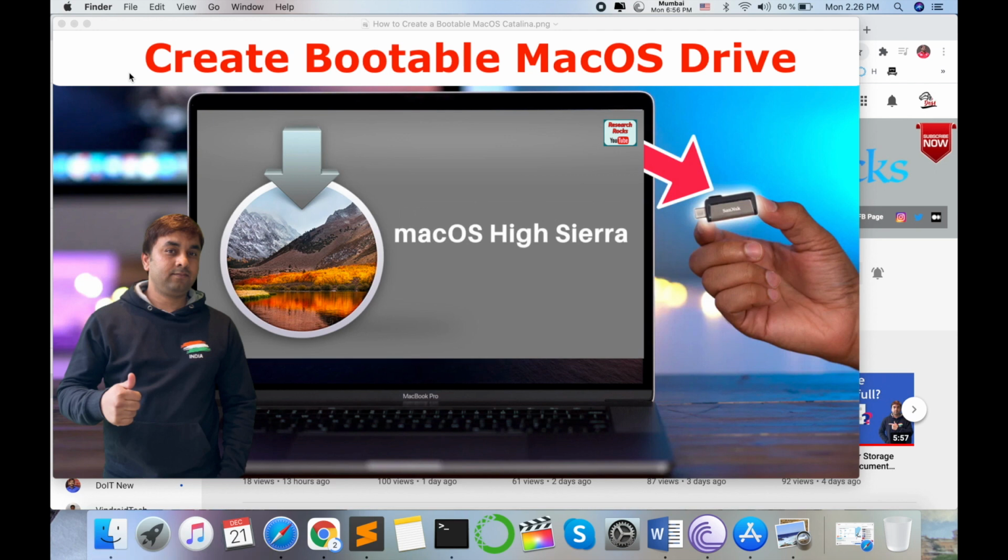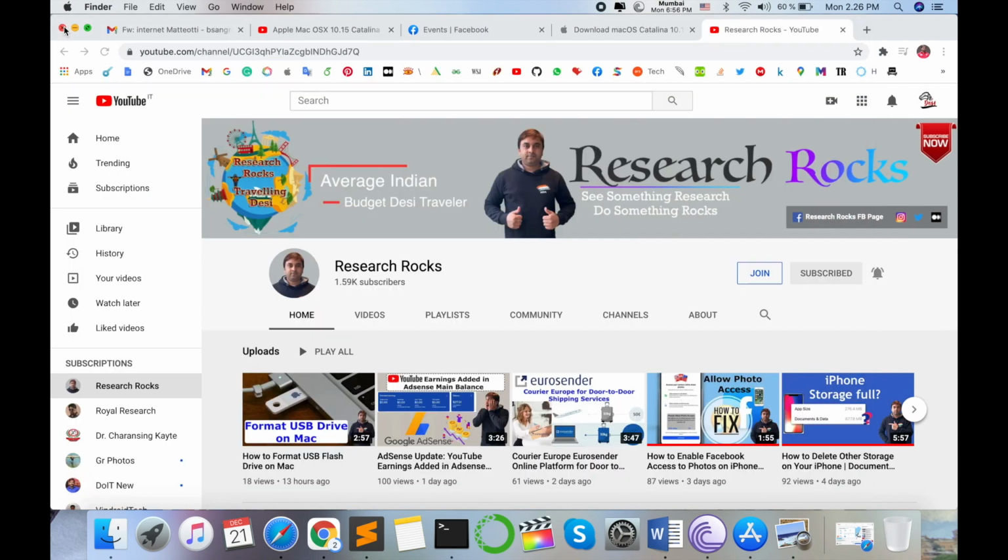Otherwise, you can install this operating system in your particular SanDisk, any kind of pen drive. So let's start how to create a bootable pen drive in Mac operating system. Any Mac operating system, Catalina, Big Sur, or older version.